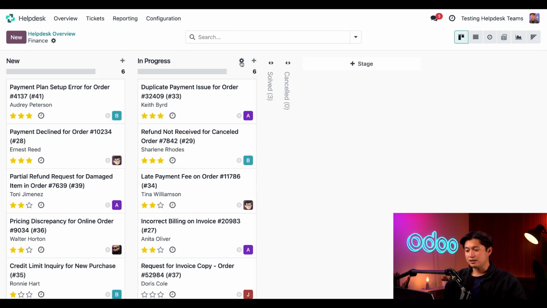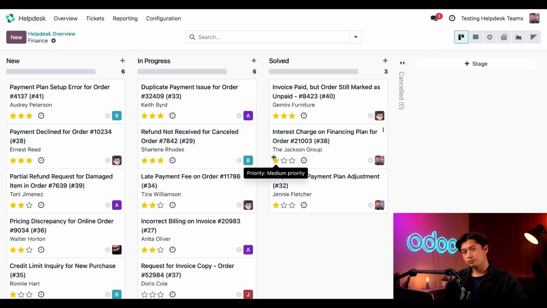And if I click the gear icon when I hover my cursor over a stage to edit it, I can see in this menu that I can fold the stage, which temporarily hides the tickets in the column. I can also delete the stage, archive all the tickets in the stage, as well as unarchive all the tickets in the stage.